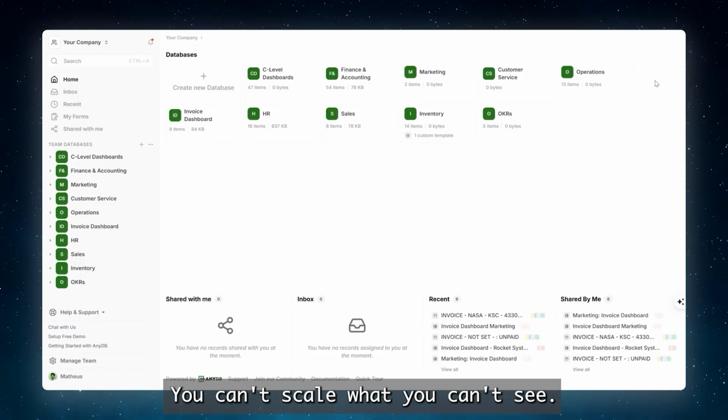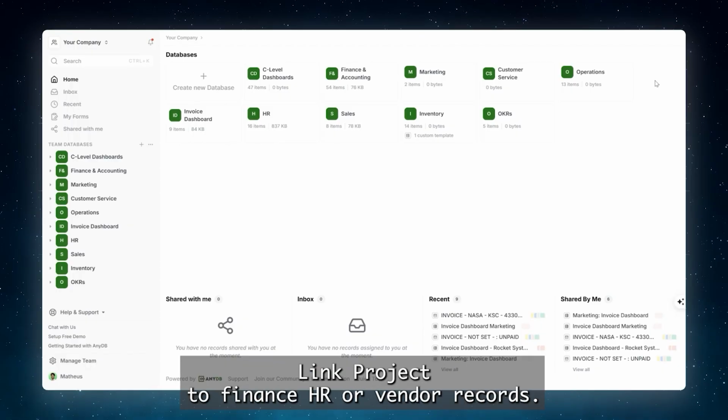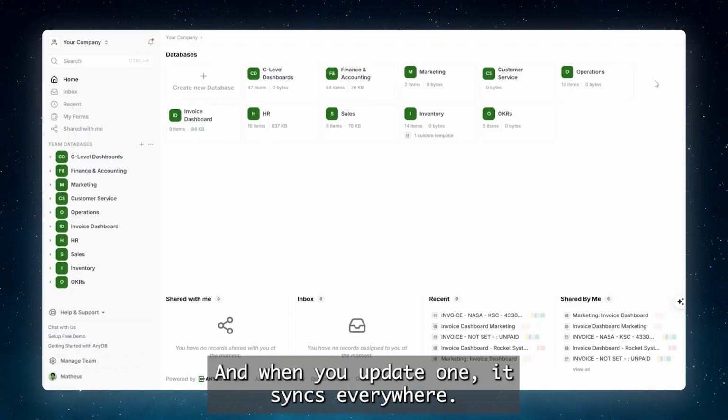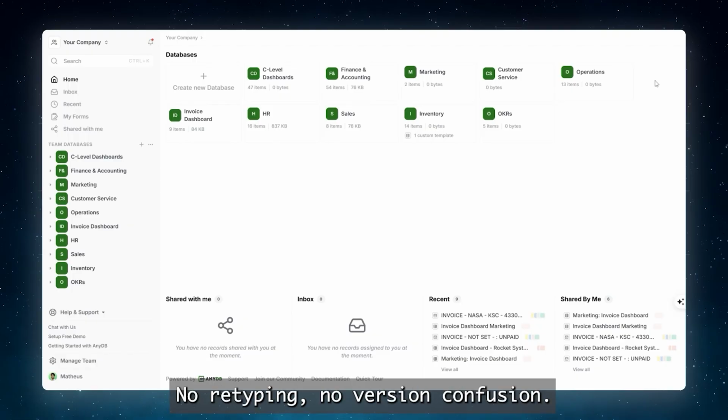You can't scale what you can't see. Connected data powers better decisions. Here's where AnyDB stands apart. Your records don't live in isolation. They talk to each other. Link a project to finance, HR, or vendor records, and when you update one, it syncs everywhere. No retyping, no version confusion, just one source of truth. Let's look at how it works.